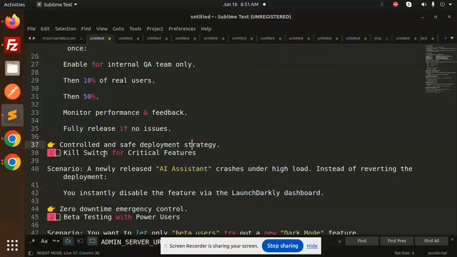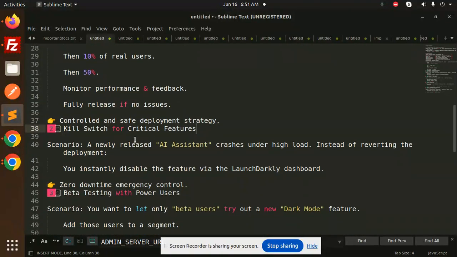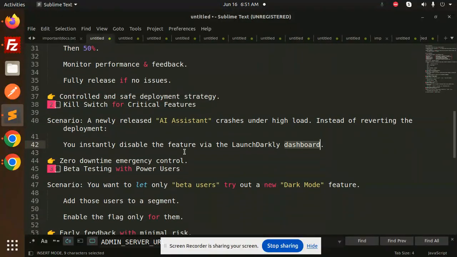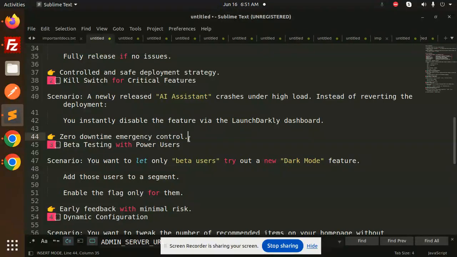Second one, kill switch for critical features. Scenario: a newly released AI assistant crashes under a high load. Instead of reverting the deployment, you instantly disable the feature via the LaunchDarkly dashboard. Zero downtime emergency control, right?